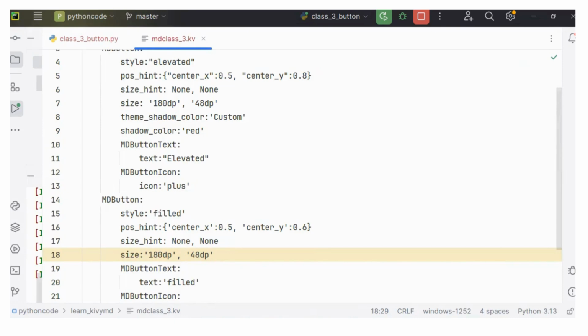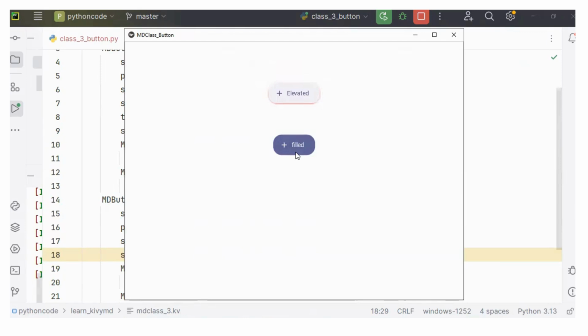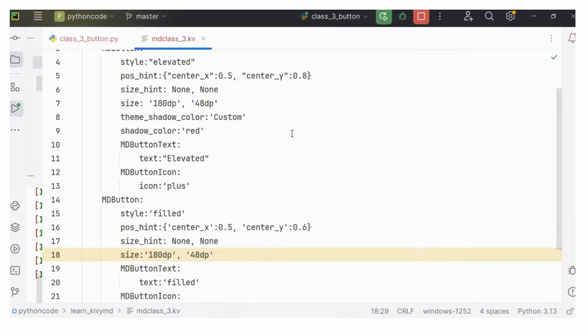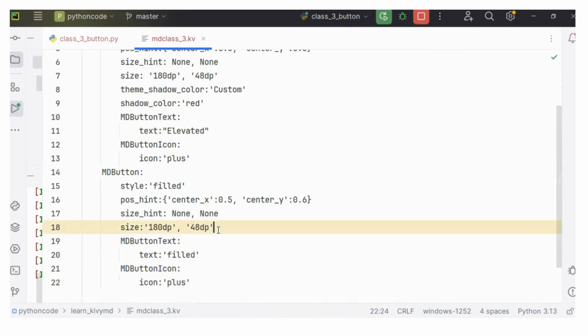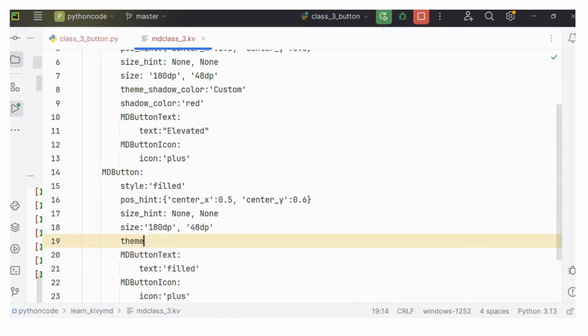Now let's run our code and check. Yeah, so this is also good. We have the size_hint as well. We can change the color for the filled button as well. So let's change the color. But before we change the color, we need to specify the theme_bg_color to be custom.